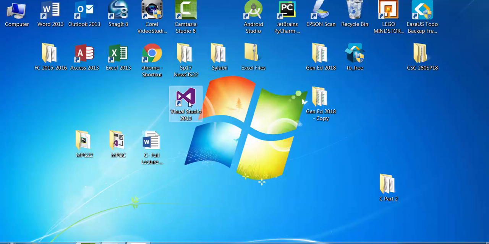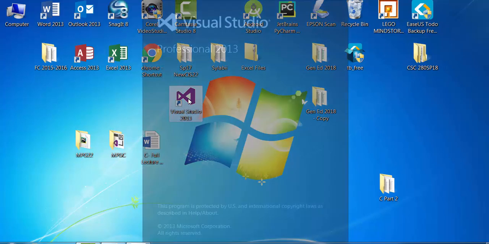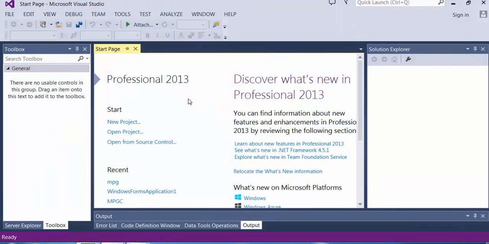How's everybody doing today? Today I just wanted to do a quick intro video on Visual Studio 2013. This is the software that we are going to use to create all our C# programs during the semester. So if I double click on this to bring it up, this is the typical window you're going to see initially when you bring this software up.